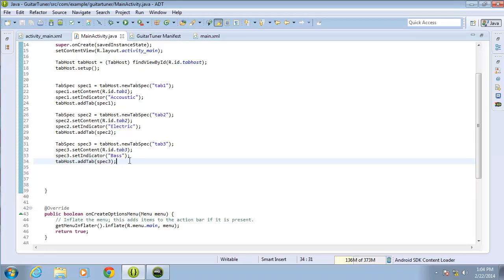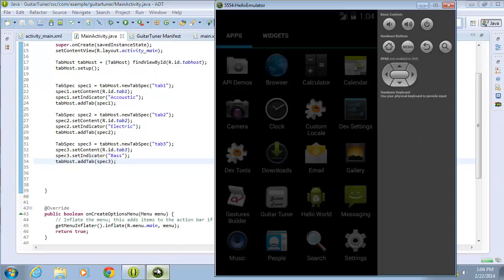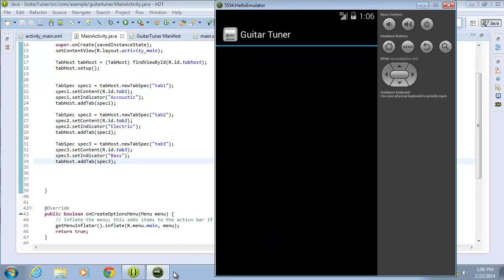And let's run our application to see what we have. And now as my application loads, I can see Acoustic, Electric, and Bass. Now the Acoustic is wrapping here. I may have to change the size of that.